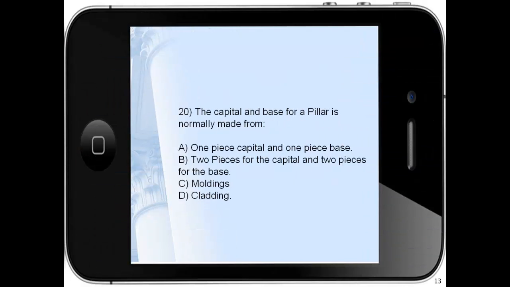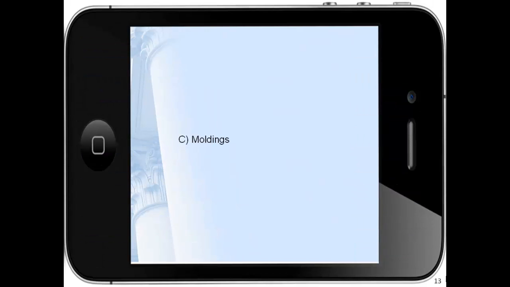Number 20. The capital and base for a pillar is normally made from A, one piece capital and one piece base, B, two pieces for the capital and two pieces for the base, C, moldings, or D, cladding. Make your selection and return for the answer. The answer, of course, is C. The capitals and bases of pillars are normally made from moldings.